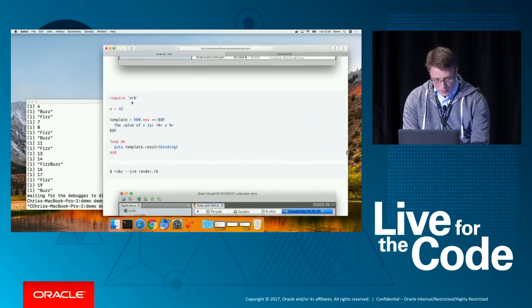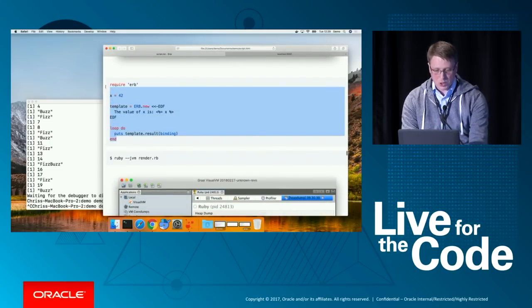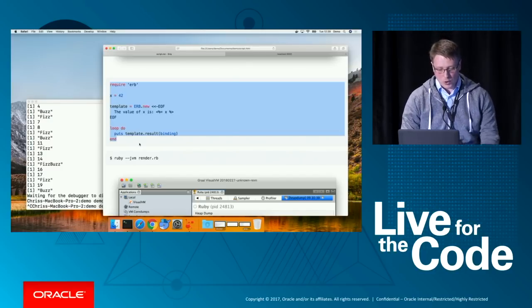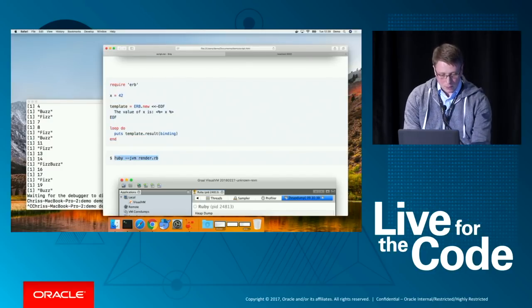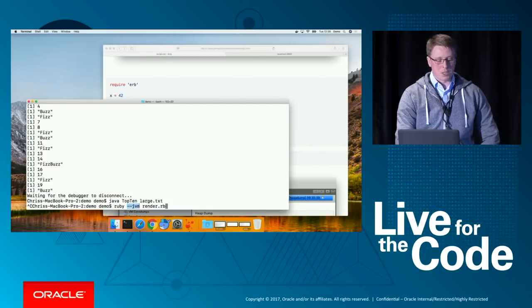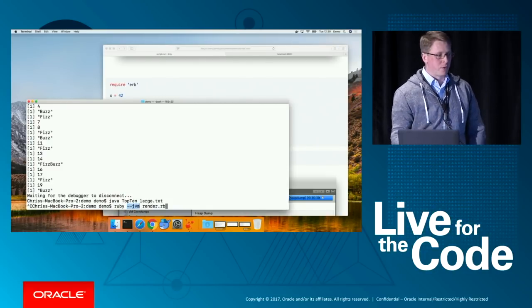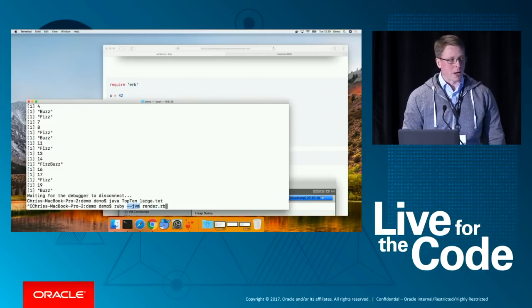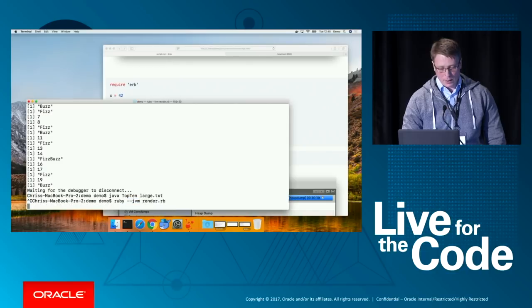So I've written a Ruby application here which renders a template in a loop. I've done that so it generates quite a lot of objects and interesting garbage and things like that. I'm going to run Ruby for that application. I'm going to say I want to run on the JVM because the JVM has better introspection facilities than the Substrate VM does. The Substrate VM trades off that introspection for being able to start much more quickly.